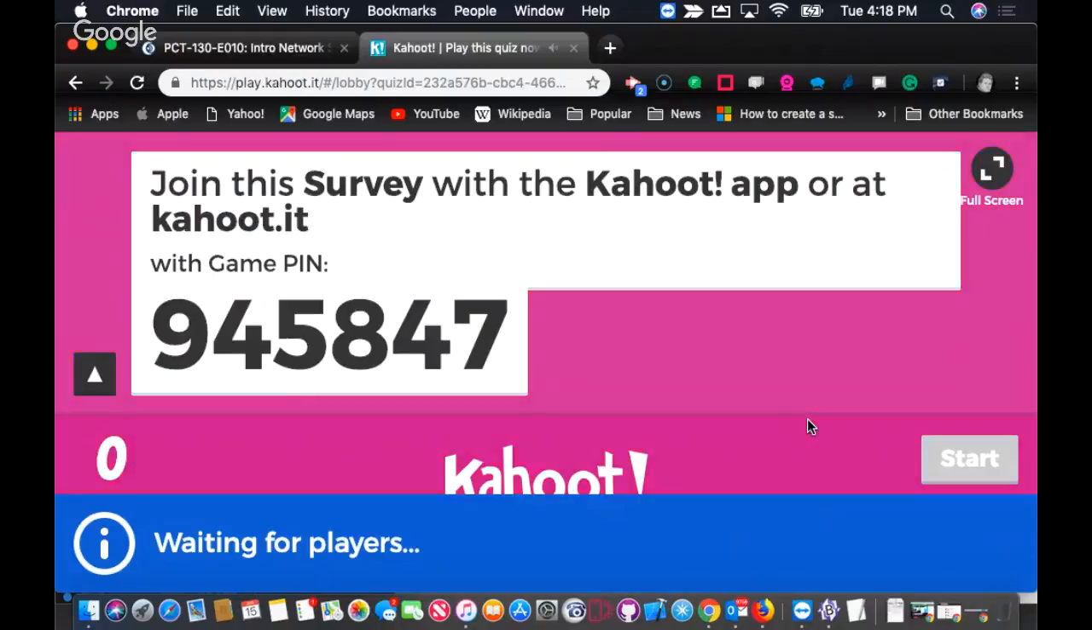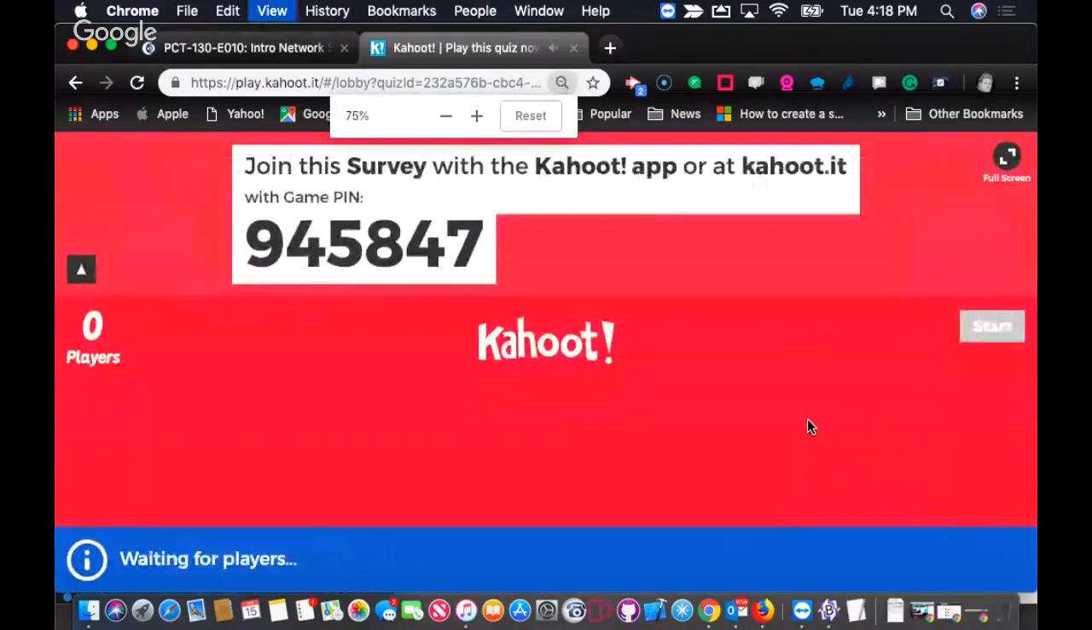So will this be the same code every time? Every time, yeah. So you can save that to your phone if you want. That way, you don't have to bring it up on the web app each time.